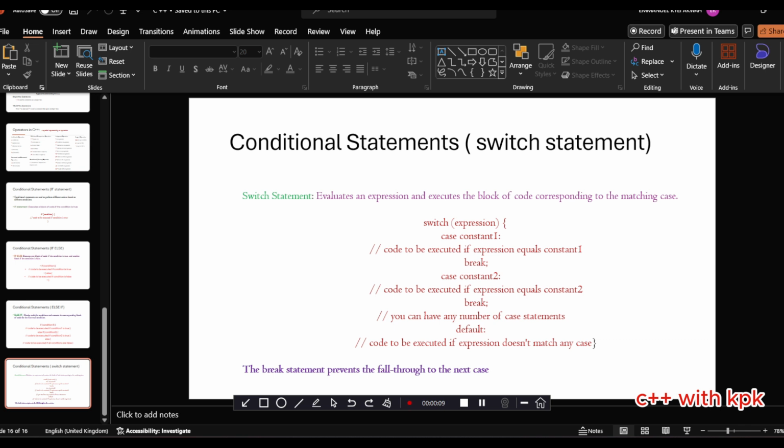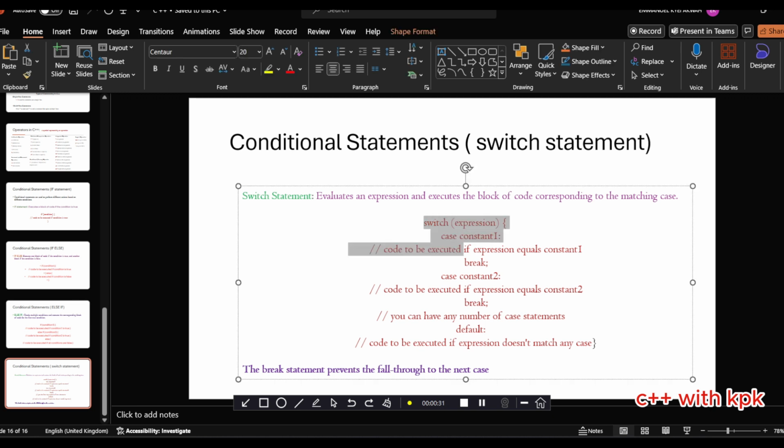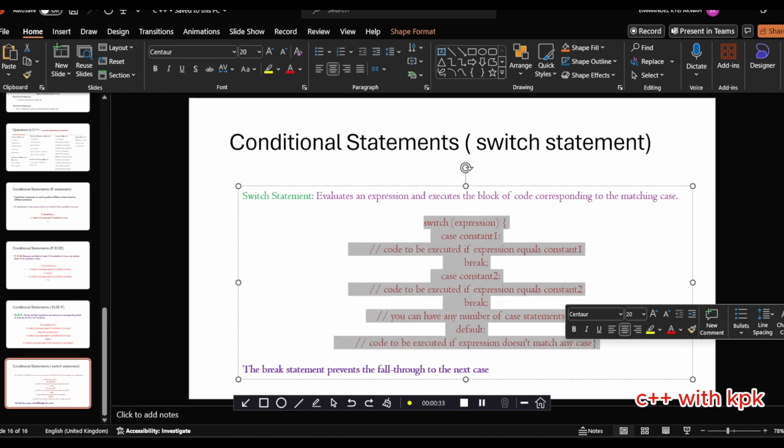Today we are going to look at conditional statements, and today we are looking at the switch statement. So we see that the switch statement evaluates an expression and executes the block of code corresponding to the matching case. Let's look at a quick example here. This is the syntax for the switch statement.